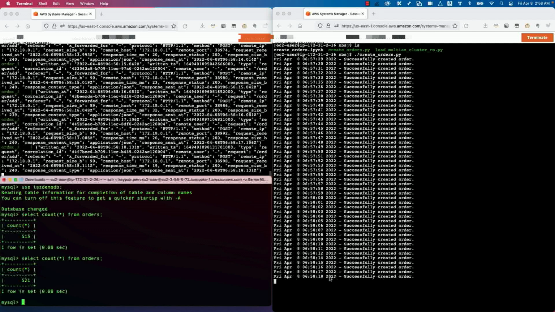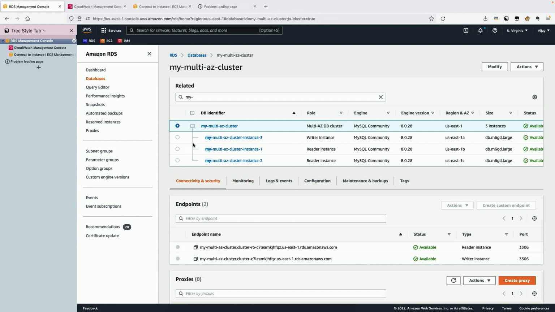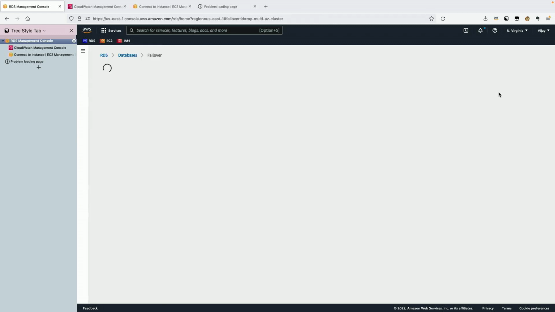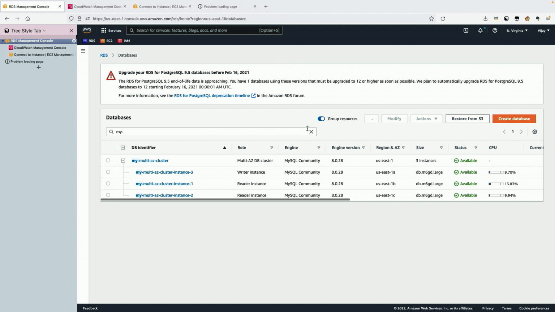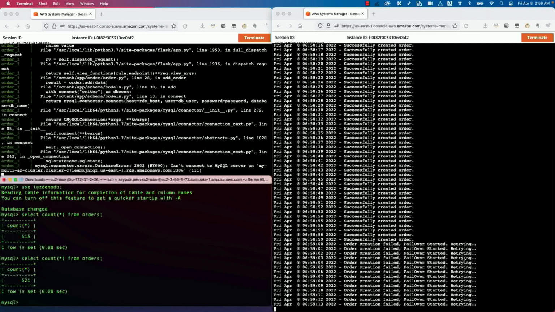While activity is happening, I'm going to initiate a failover from the console. Going back to the cluster, from the actions, I'm going to click on failover and then confirm that failover. This failover triggers immediately. So failover is happening. Let's get back to my script and see. Yes, failover is started here, at around 6:59:00. Let's see how long it's going to take.